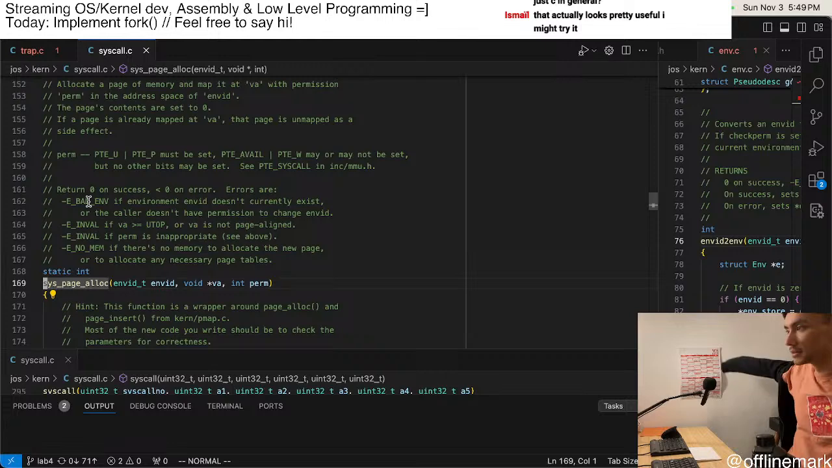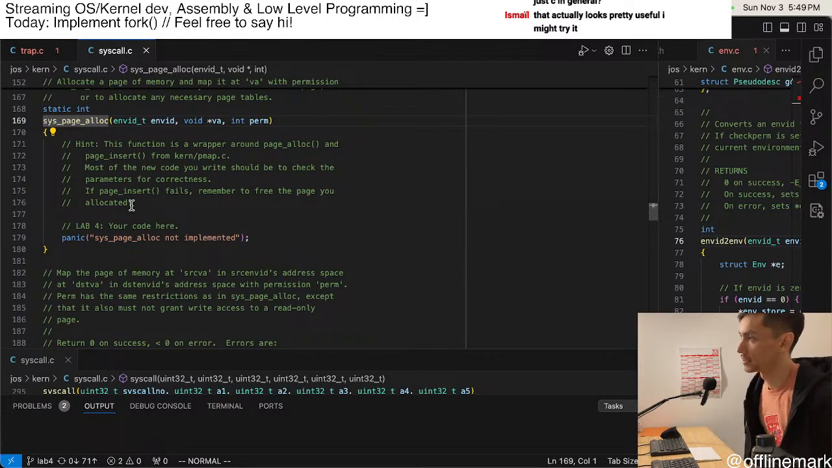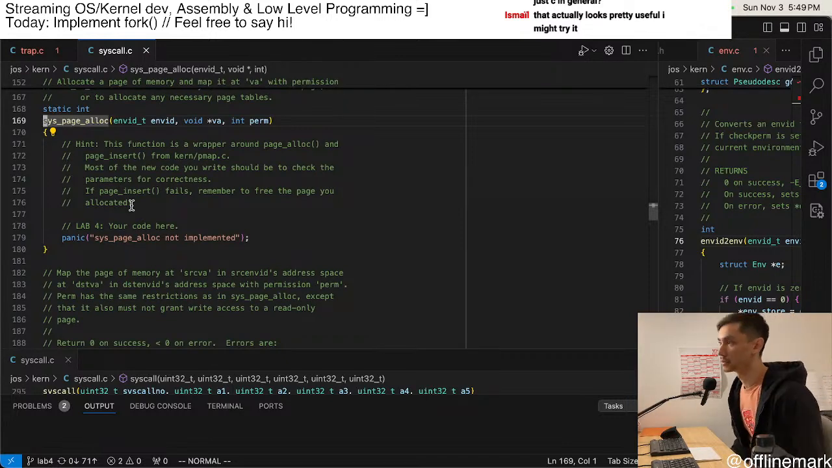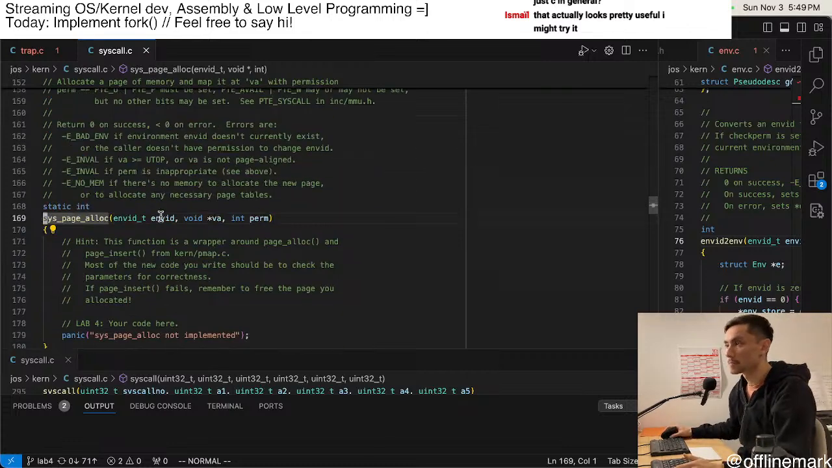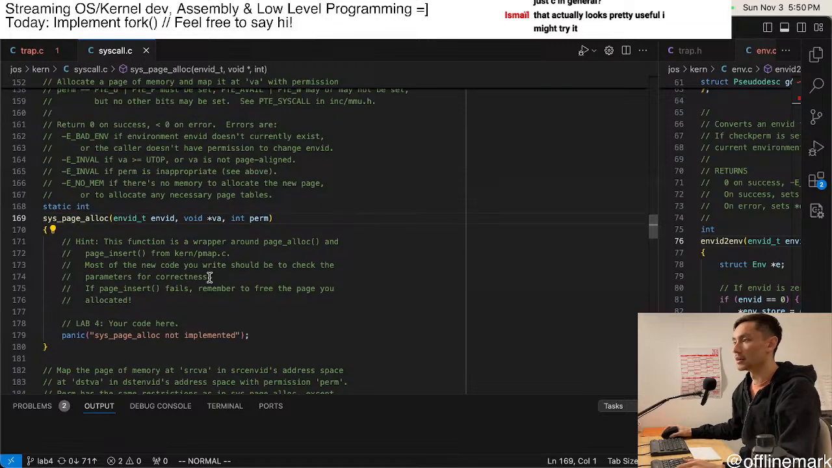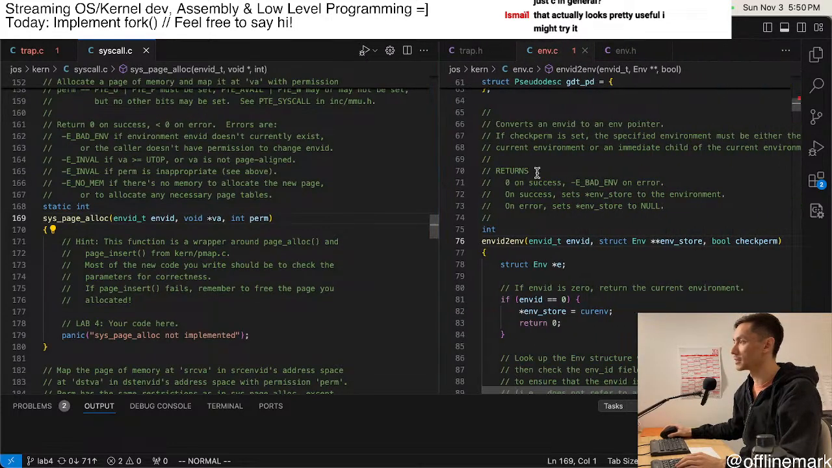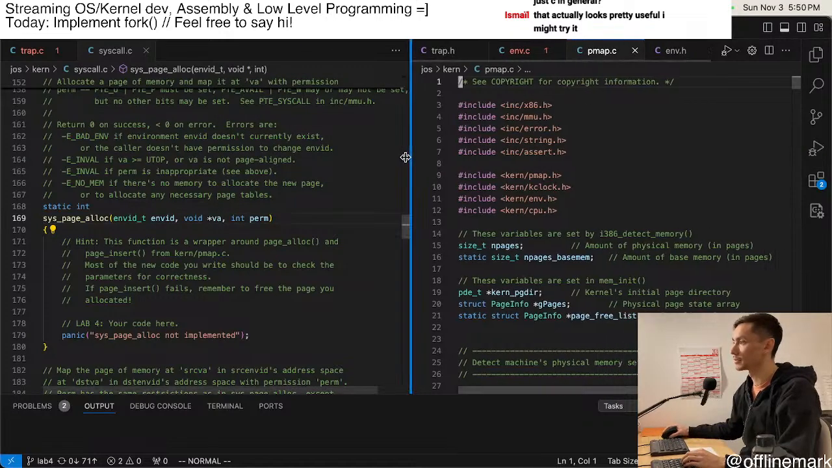All right. So we need to hint. This function is a wrapper around page alloc and page insert. Most of the new code you write should be to check the parameters for correctness. If page insert fails, remember to free the page you allocated. Okay, I can already sense a goto fail. So let's get pmap.c around for reference.